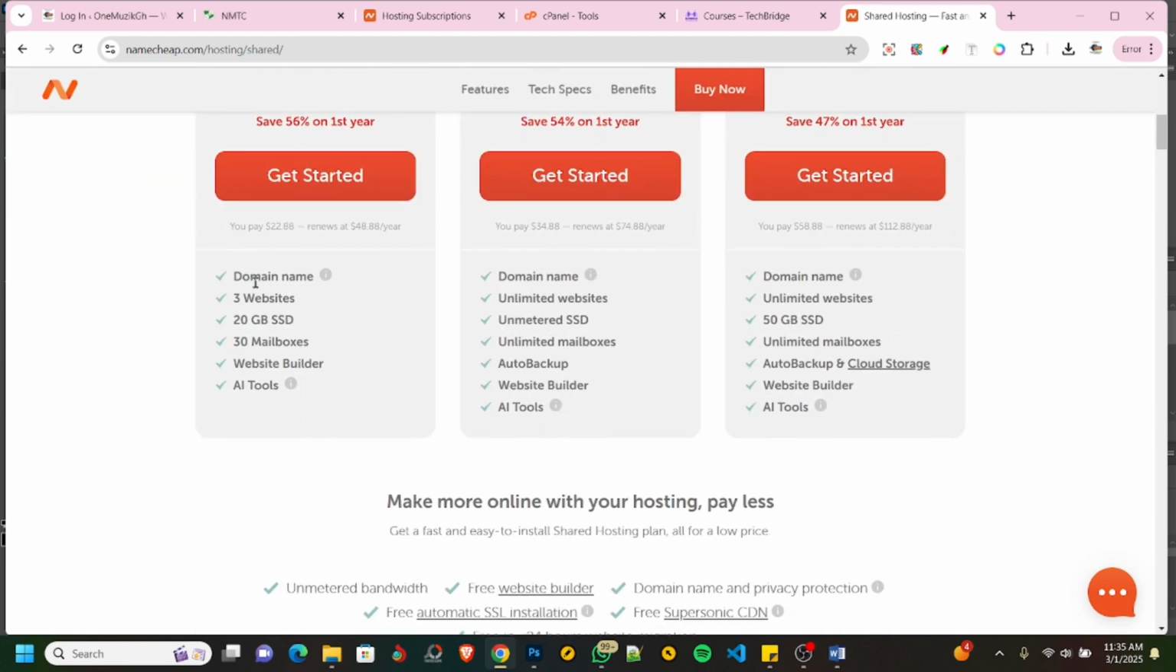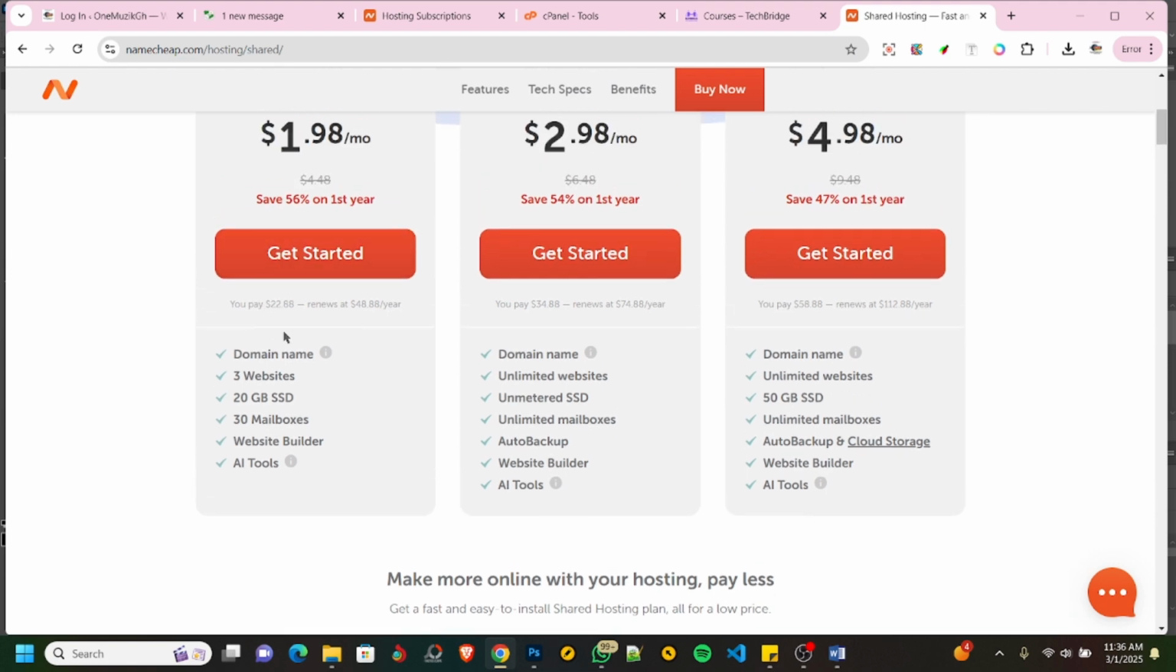And then it comes with a domain name, 3 websites, 20 GB SSD, 30 mailboxes, a website builder, and an AI tool. So the domain name here, you have a domain name free. If you happen to buy this package, they'll give you one domain name for free, and you can still build 3 websites on this package, and you have a space of 20 GB storage.